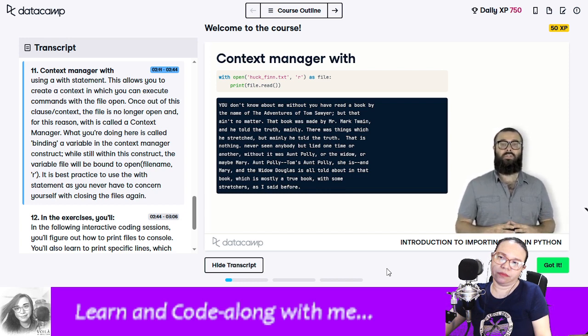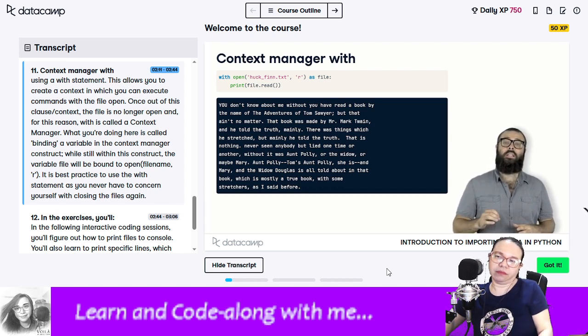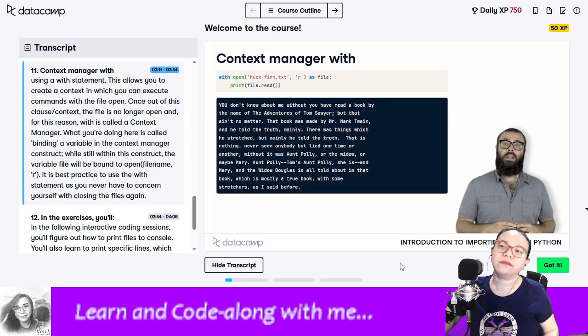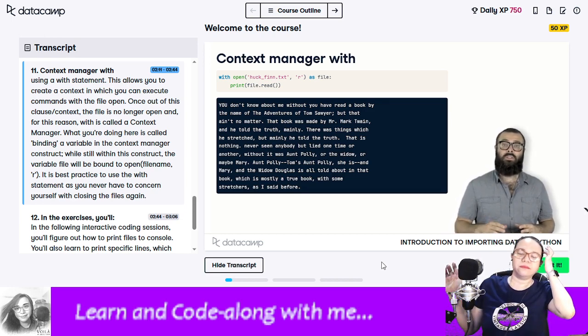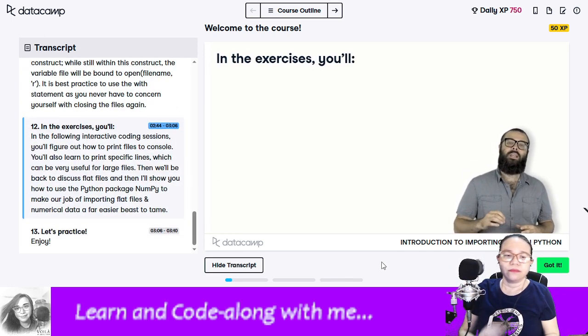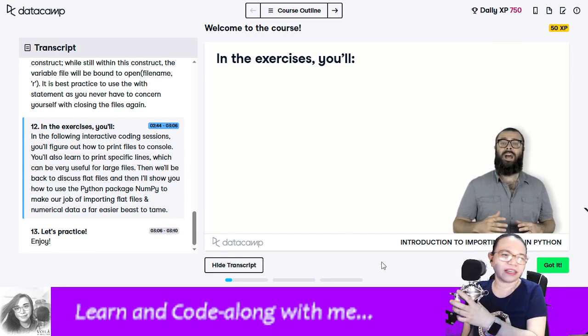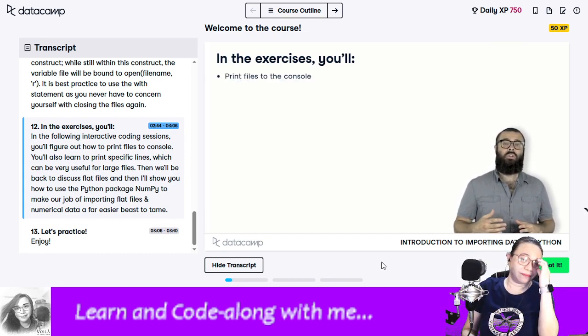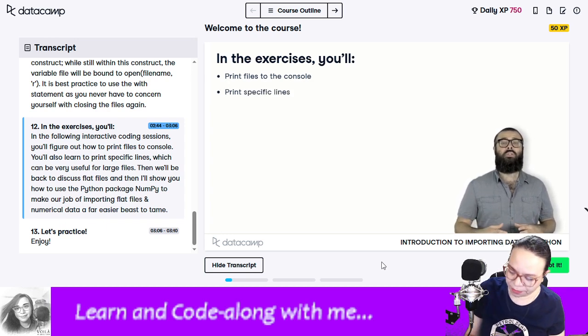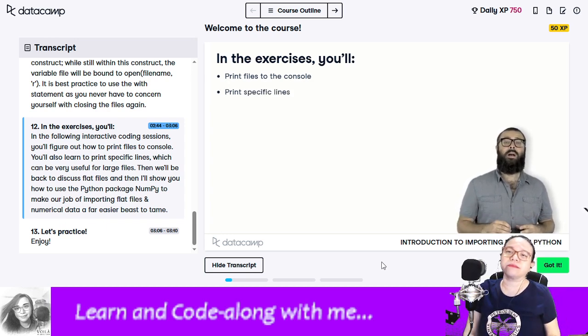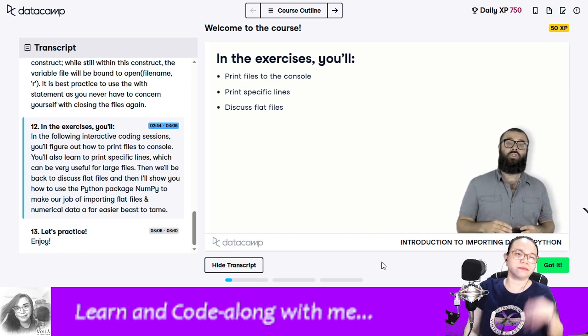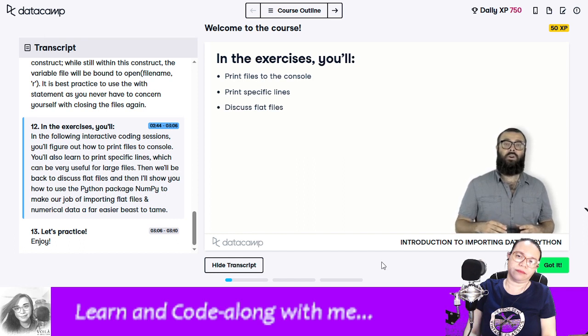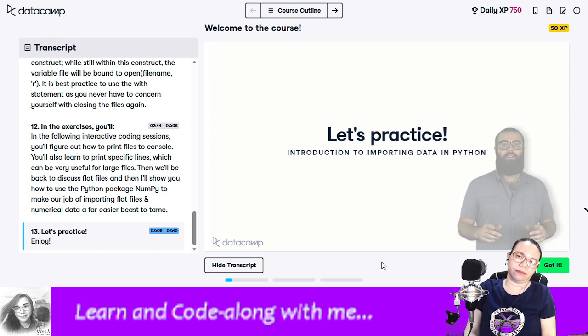While still within this construct, the variable file will be bound to open file name R. It is best practice to use the with statement, as you never have to concern yourself with closing the file again. In the following interactive coding sessions, you'll figure out how to print files to the console. You'll also learn to print specific lines, which can be very useful for large files. Then we'll be back to discuss flat files, and then I'll show you how to use the Python package NumPy to make our job of importing flat files and numerical data a far easier beast to tame. Enjoy.